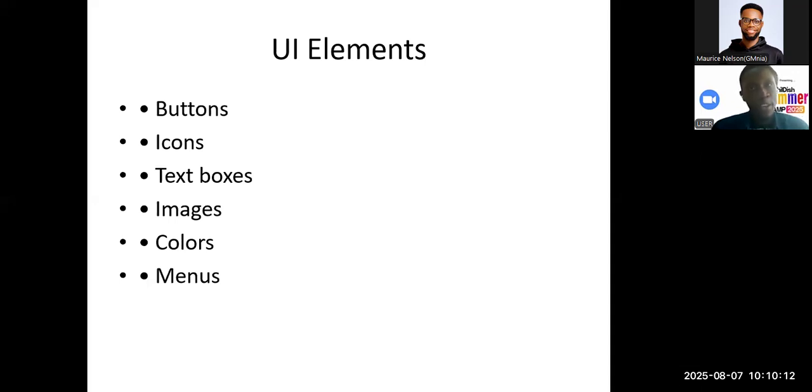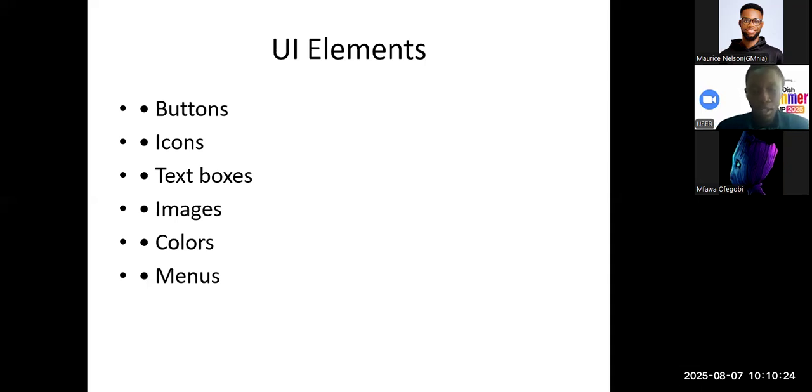Everybody likes food. So let's say you have a food website. Now you have to actually show your user your menu. So you have different elements like that that can help you build your UI design.